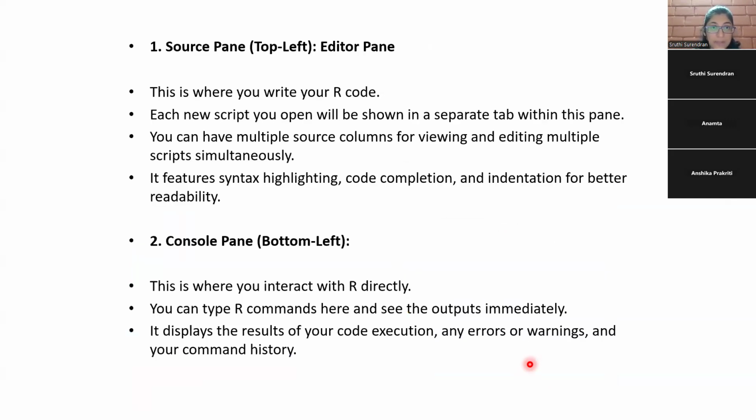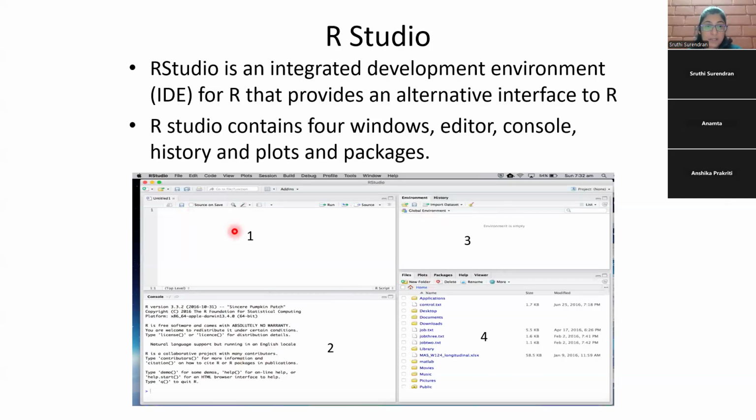So the source pane, which is the editor pane, over here is where you write your code. It is in this part of the window that you write your code, and you can save it, and also you can run the code there. When you run the code, you will get the results over here. Whatever you do over here, the result can be seen in this console window. So if you are running a line in this window and you get an error, the error will be shown over here.